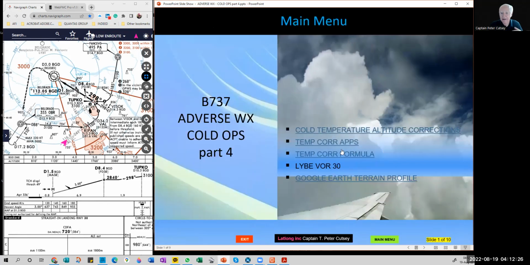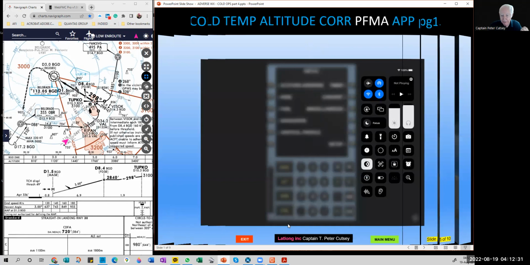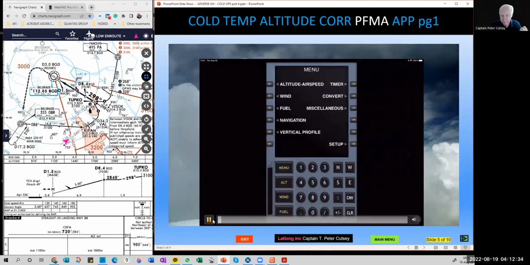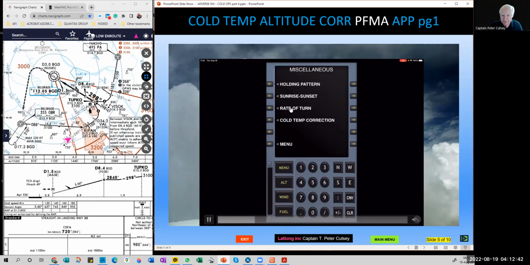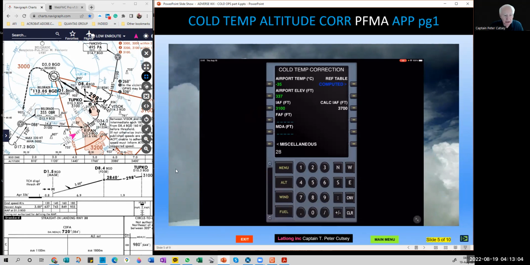All right, let's have a look at some of these incredible apps that I'm talking about. This is PFPX menu, miscellaneous. You select it, cold temperature correction, and it gives you the fields to be filled in. It also has where the reference is coming from. So minus 35 is the field elevation temperature, and the airport elevation 337 ASL. And one of the altitudes is 3,100.